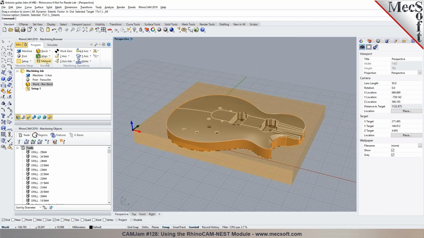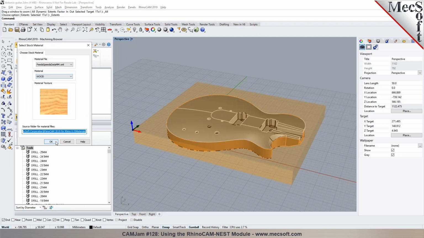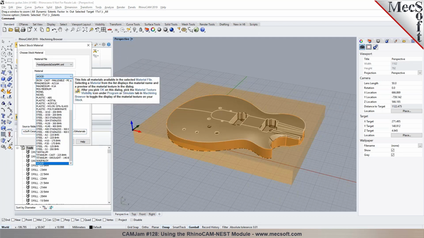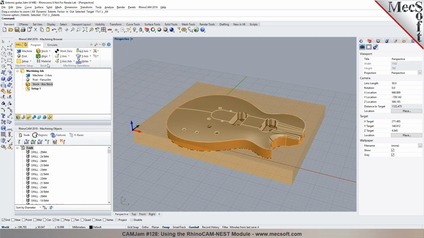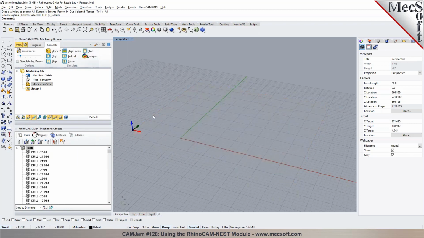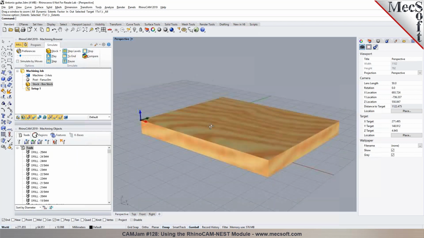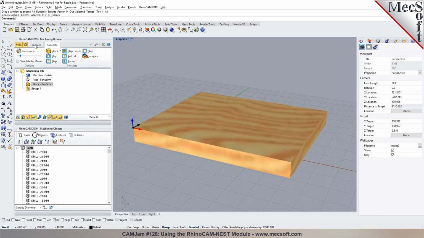So the next step is you pick the material. In this case, I'll pick wood, or you can select the material from the list. You can also customize this to add your material types. Selecting a material also applies a texture of the material, so you can apply this texture in the simulation as well.